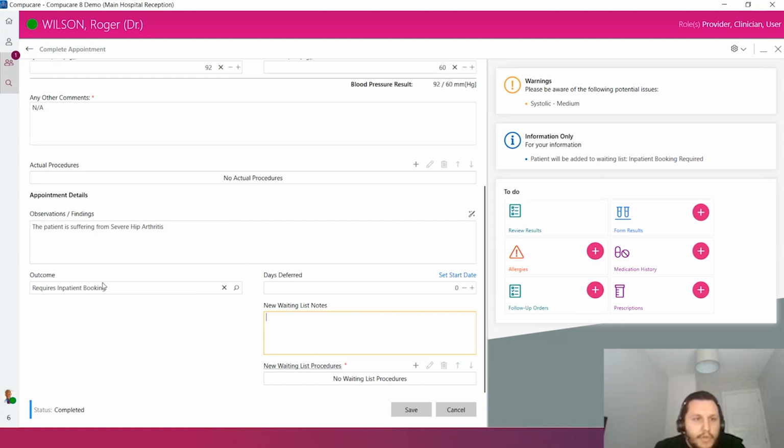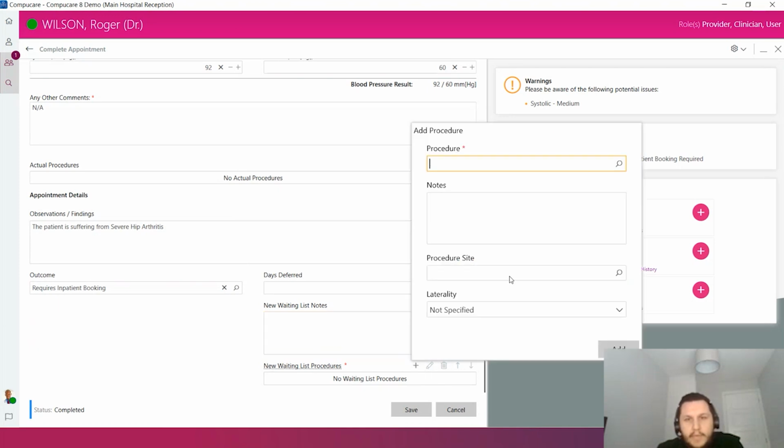What this is going to do is drop them into the requires inpatient booking waiting list. There's also the ability here to put in any waiting list procedures. You can see this is a mandatory field at the bottom. This is something we've put in because it allows the clinician to actually put the procedures in themselves. This reduces the risk of clinical error, because it reduces the number of people looking at it. Usually admin staff or medical secretaries might be putting this information in for them. So if we get them to do it while they're doing their appointment, it adds best practice in there as well.